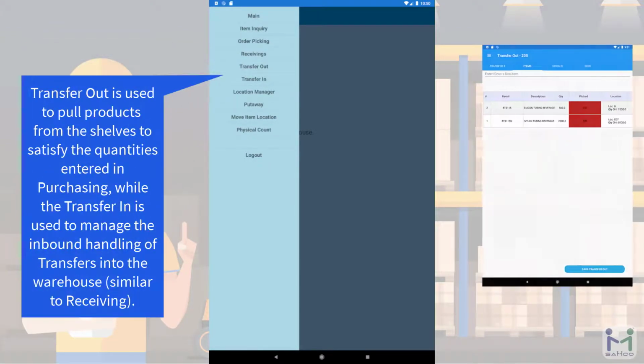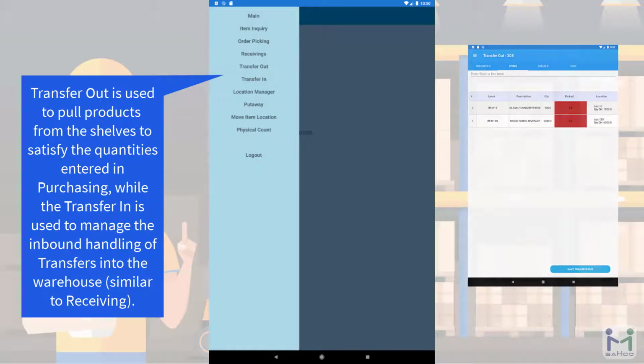Transfer function, there's a transfer in and a transfer out. The transfer out function works with transfers created with the purchasing module, allowing the user to pick the items from the warehouse locations and verify their quantities. Similar to receiving, the transfer in function provides the user with a facility to verify the product transferred to the warehouse. This can also be used in conjunction with the putaway function to place the product in a temporary location until it's ready to be put away.